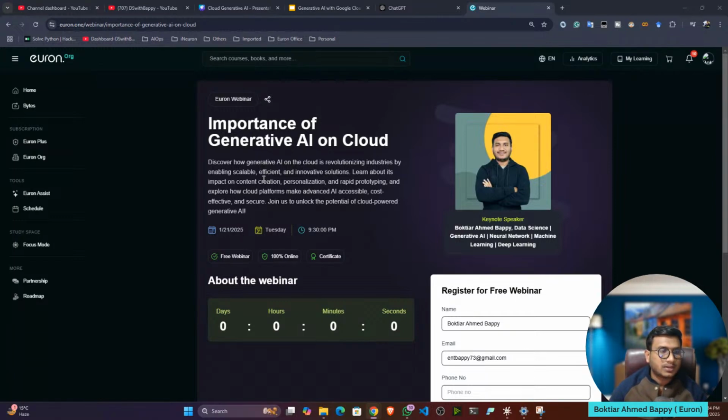Okay, so guys, we can start with our agenda: the importance of generative AI on cloud. Here I'm expecting, guys, that all of you are already familiar with Gen AI, that means the fundamentals of Gen AI. How many of you are familiar with it? Let me know.